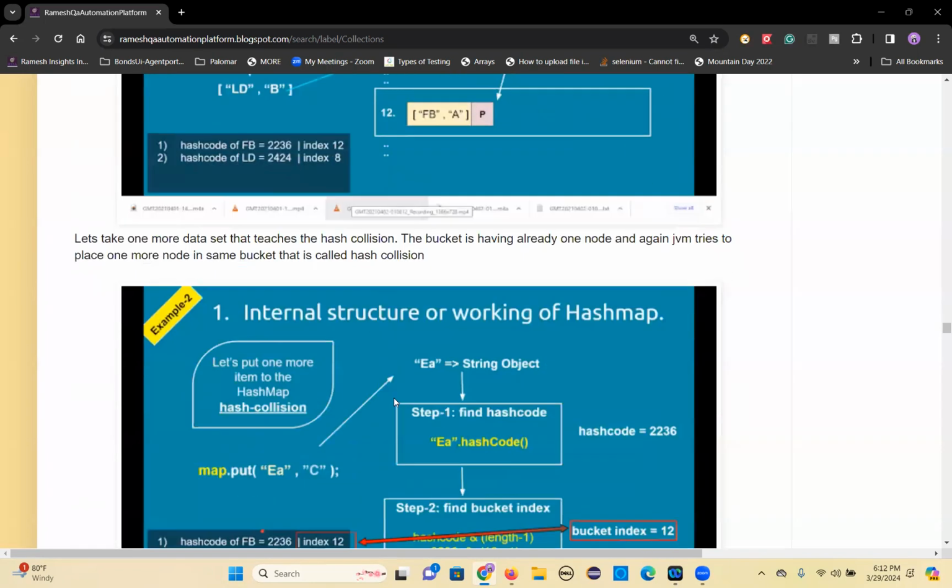Now let's take one more data set that teaches the hash collision. Please understand, this is very important. Hash collision.